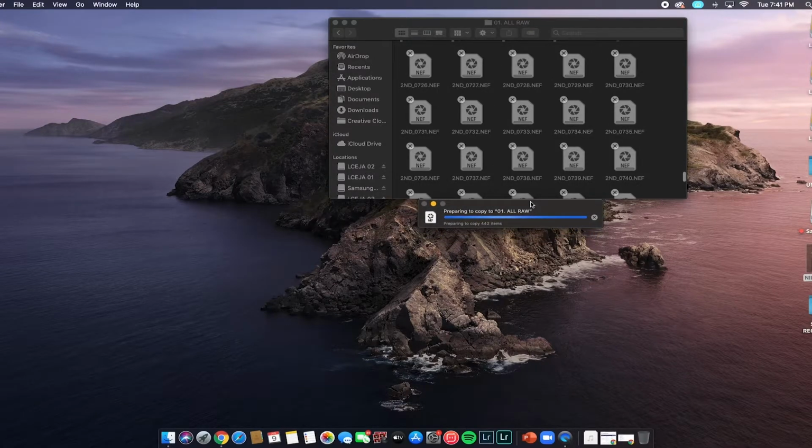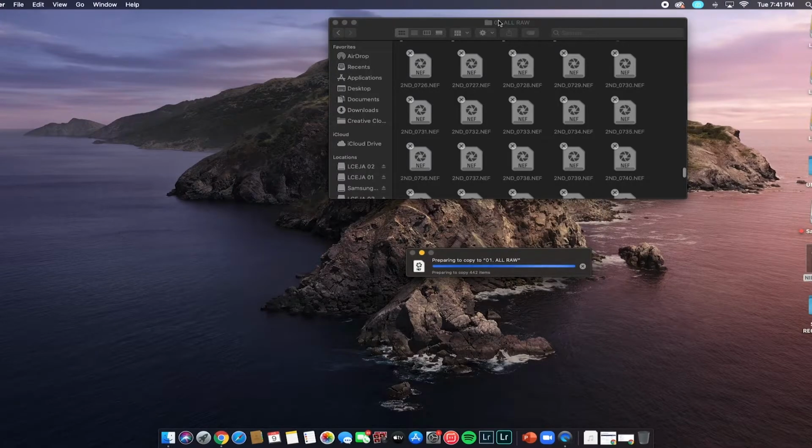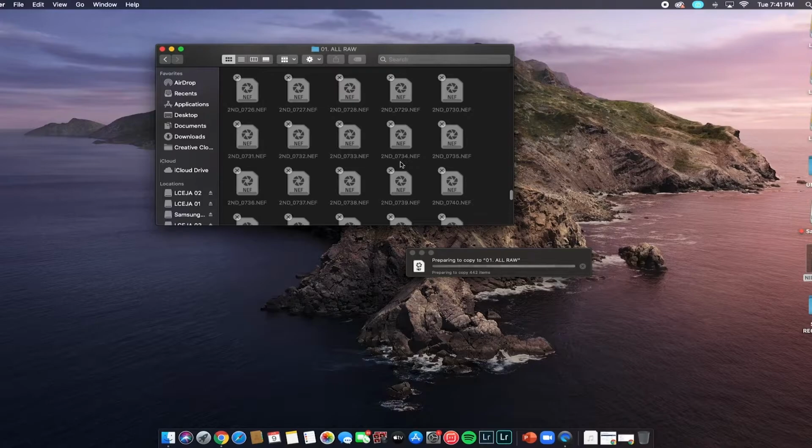You'll see in here that they're all in my all raw folder, and I like to organize them and make sure they're nice and pretty. And then I'm going to open up Bridge.